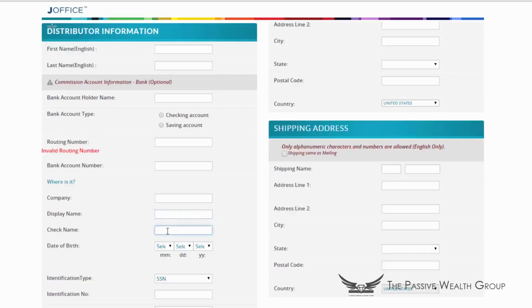Next, we have check name. This one is important. Make sure to use the same name you use at the bank. This way, you won't have any problems when getting paid. Next, enter your date of birth, then identification type. So just select from the drop-down which type you want to use and then enter the corresponding identification number.